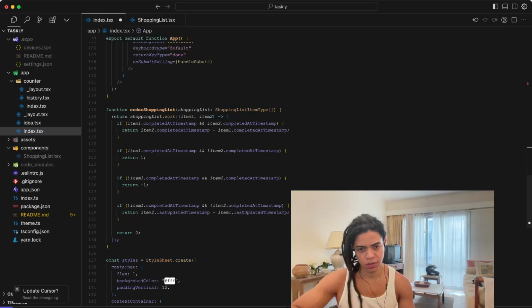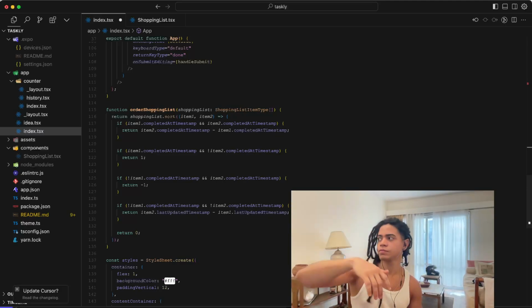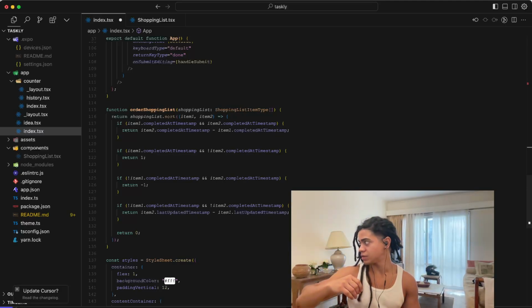So in order to order between items that you completed or uncompleted at certain parts of time, you need to know when they were last updated. So let's also add this last updated timestamp here. Okay, makes a lot of sense.